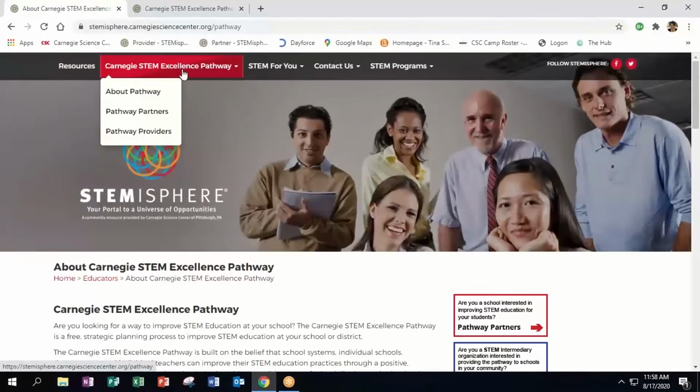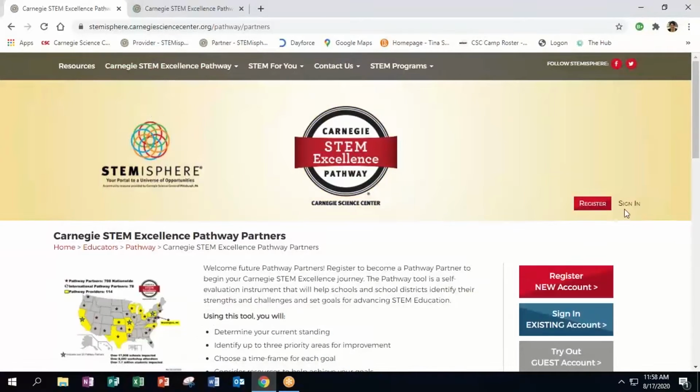You will need to log back into your Pathway account. You can do this by clicking Pathway Partners and signing into your account.